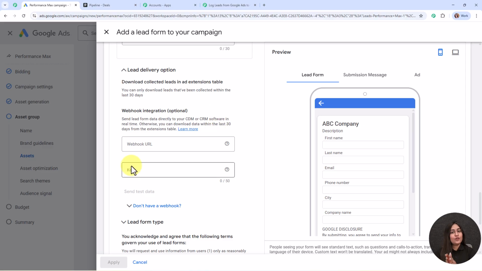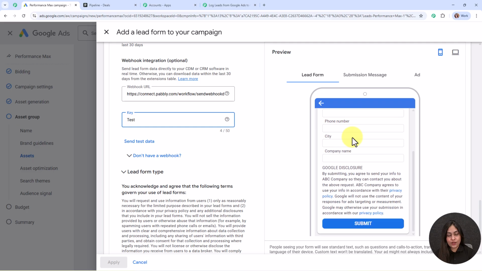So basically, as you all know, we are going to use the webhook URL to connect our Google Ads with Pabbly Connect. So I'm going to add the webhook integration over here, and here for the webhook URL I'm going to enter the webhook URL that I've received in my Pabbly's workflow. So this is my webhook URL, and here for the key I'm going to give a random name to my key, that is test for now. And now here after entering the webhook URL and the key, on the right side you can see the entire preview of the form that we just created.